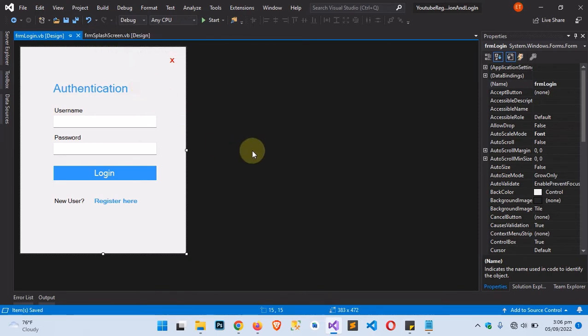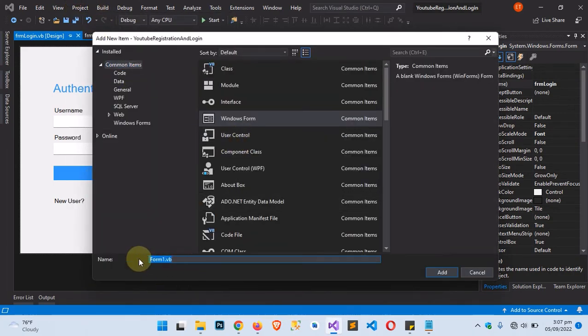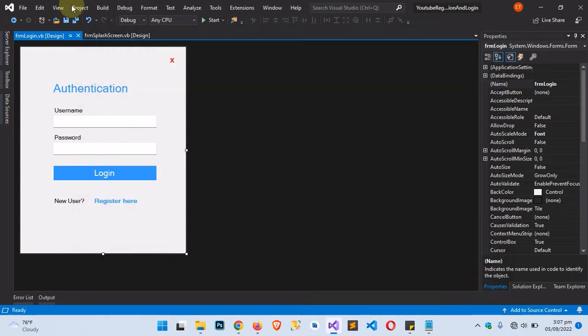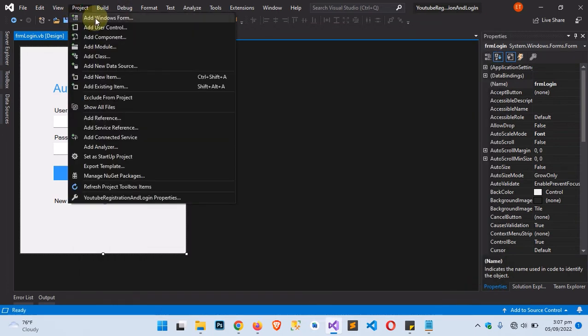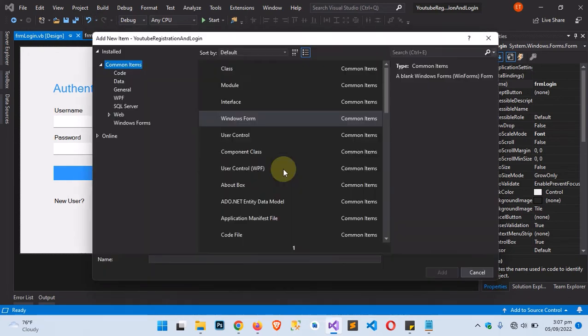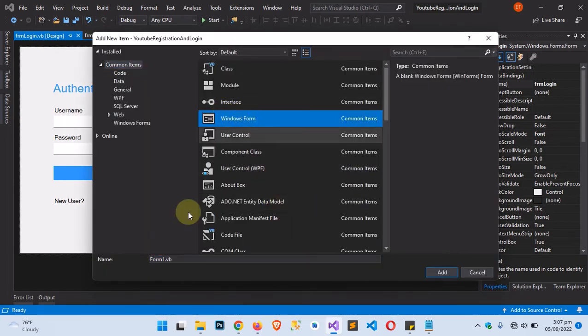Now we need one more form, or even two, so let's add it, the registration form. Okay, so go to the project tab here, and then select add windows from the first option, select it, and then search for windows form, and then rename the form to suit what the form will be doing. So this one will be responsible for registration, so I'll say FRM just to represent form. Okay, FRM registration, then I'll just hit on add here.